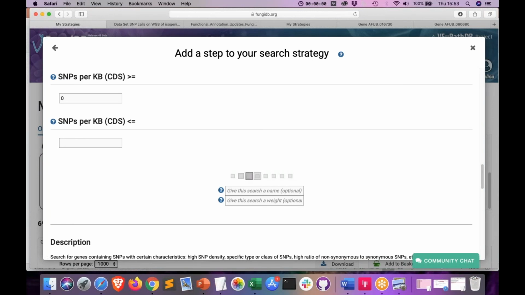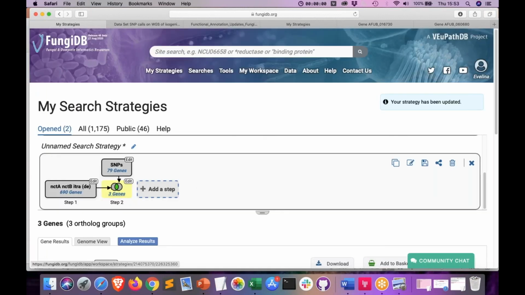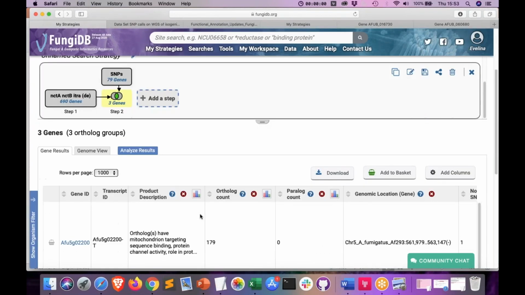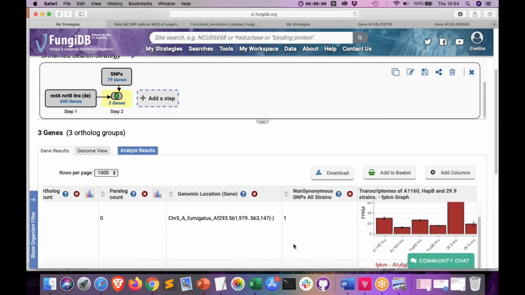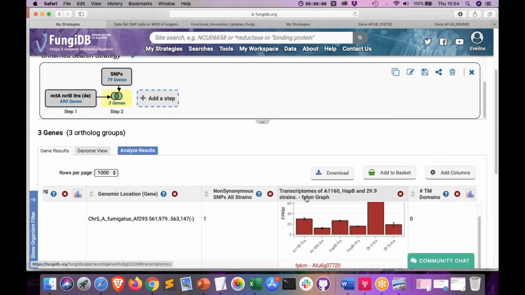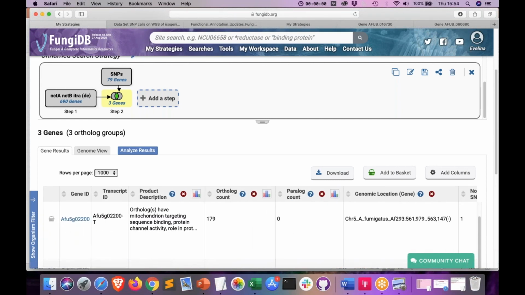And so as the screen refreshes, we will see that we now have 3 genes that potentially may have some interesting SNPs. And if you scroll down, you will have essentially a list of genes with the non-synonymous SNPs. And also, if you want, you can activate the expression data for these genes as well. So what I can do, I can also cross-reference this data with a set of Aspergillus fumigatus knockout collection.